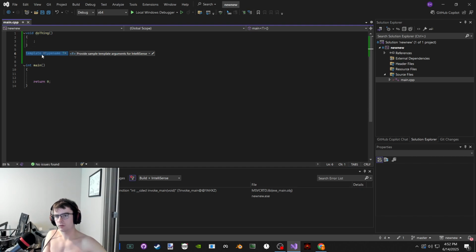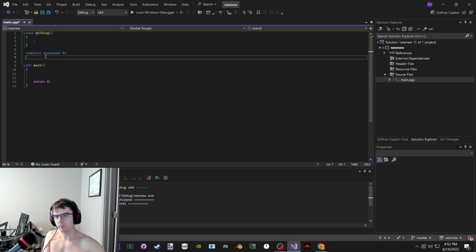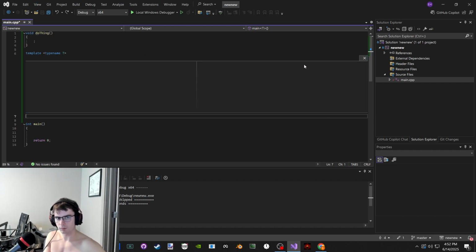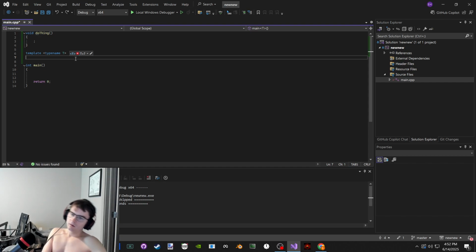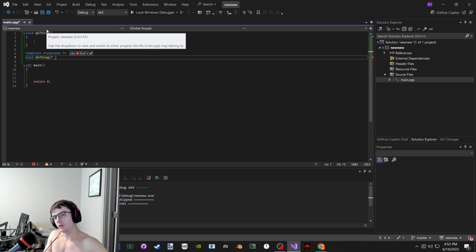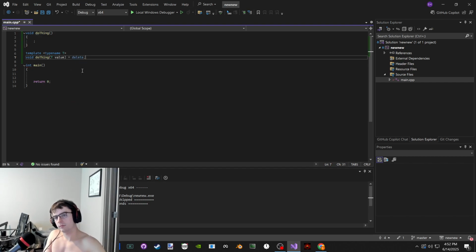If I remove this, then we're cool. But if I put this template thing in, it's thinking that main is taking this template. I think the template might affect the thing after. Provide sample template arguments. I'm not sure. What if I did this? Oh, no. Don't want that. And then we say void do thing T. So if we call it with nothing, we're cool. And now we're saying, hey, if you call it with anything that's not nothing, deleted.